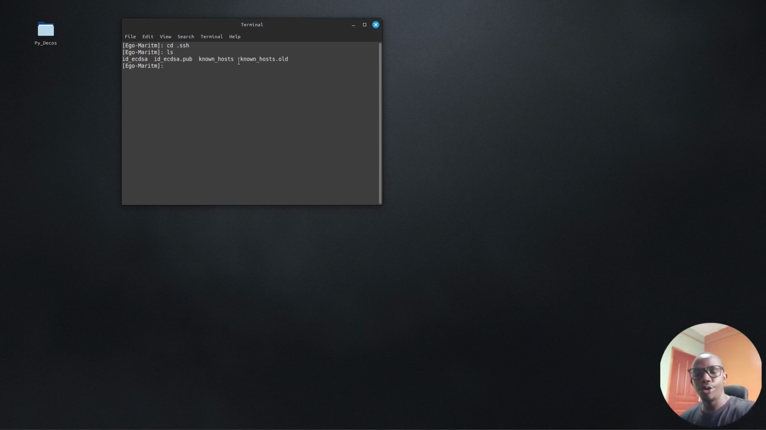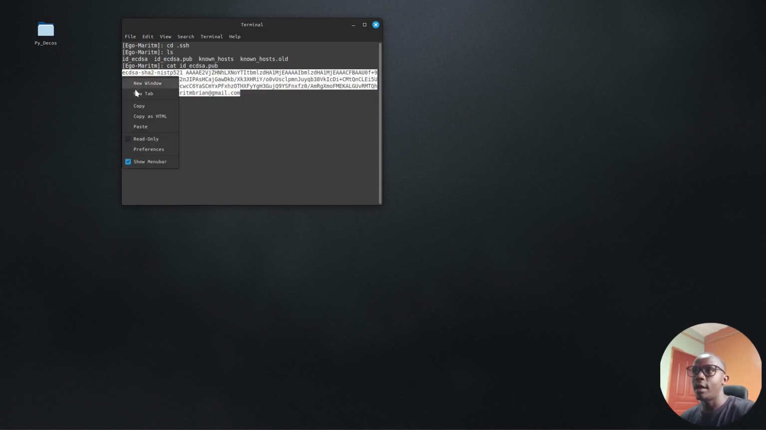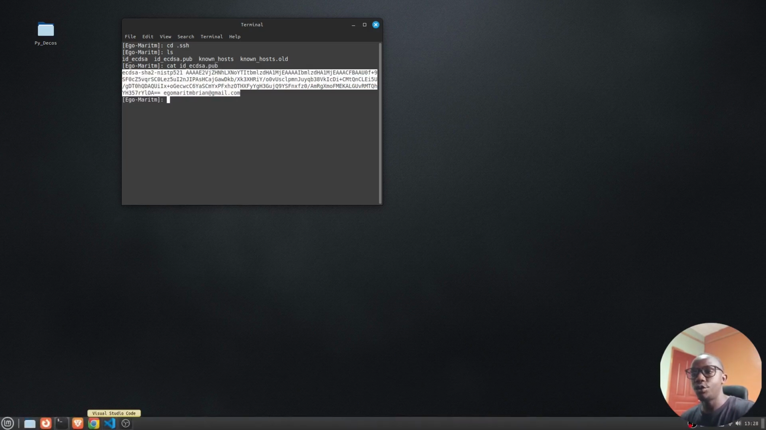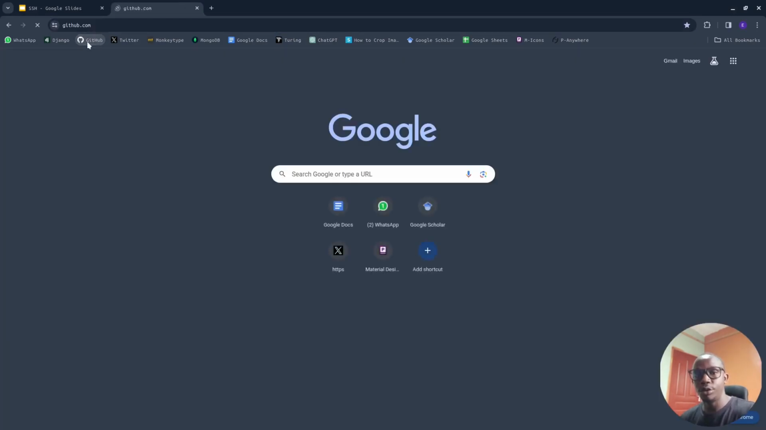Now what you're going to do is open the public key, and then we're going to copy that public key to GitHub. So say cat id_ecdsa.pub, okay? And then I want you to copy the contents of the public key. And then once you've copied that, I want you to head over to your GitHub account. So I'll head over to my GitHub, do the same.